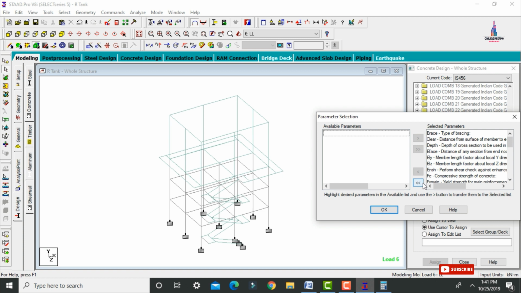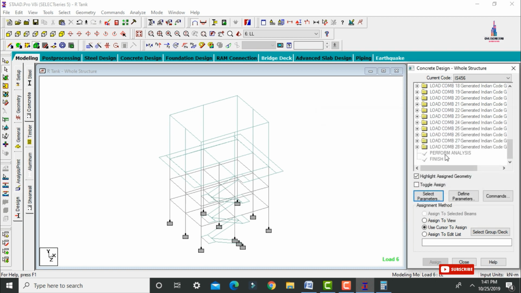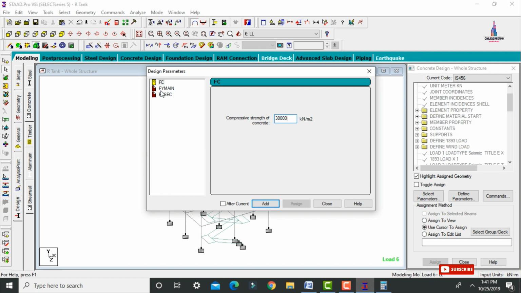Select the parameters. Initially we have to deselect all parameters. Select compressive strength, yield strength of shear reinforcement. Click on OK. Again click on define parameters. I am taking 30,000 as the compressive strength of the concrete. Click on add. In the same way, I am taking the yield strength of the steel as 600 grade. Click on add. Again I am selecting yield stress also 600,000.